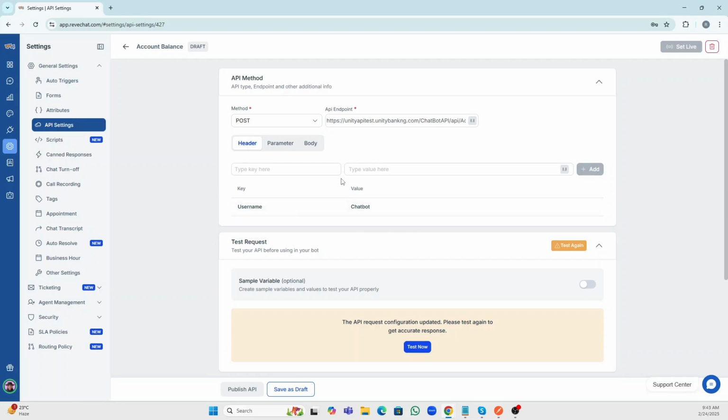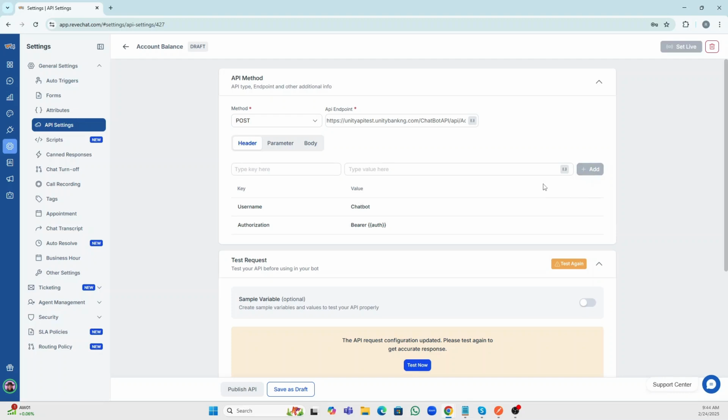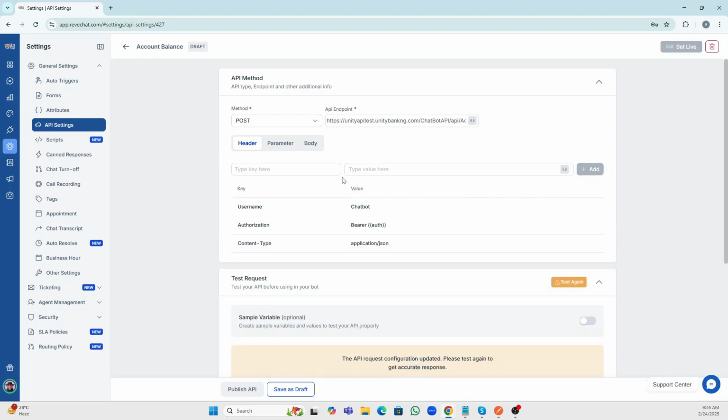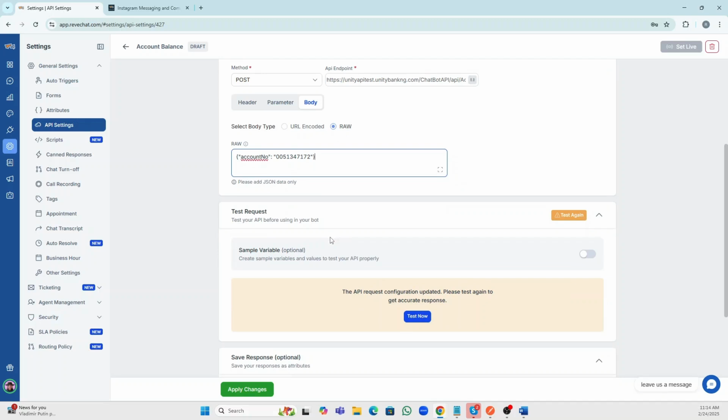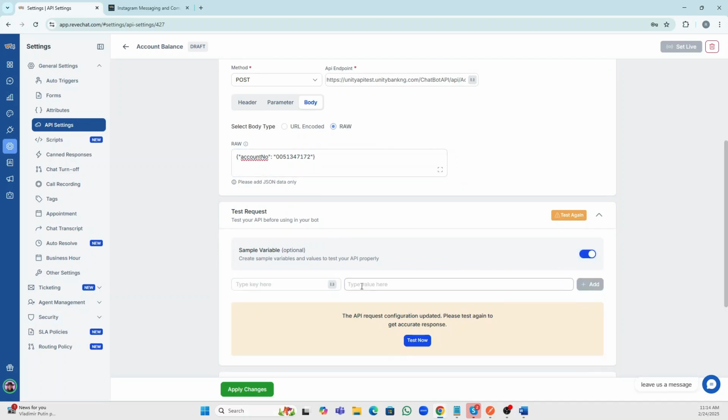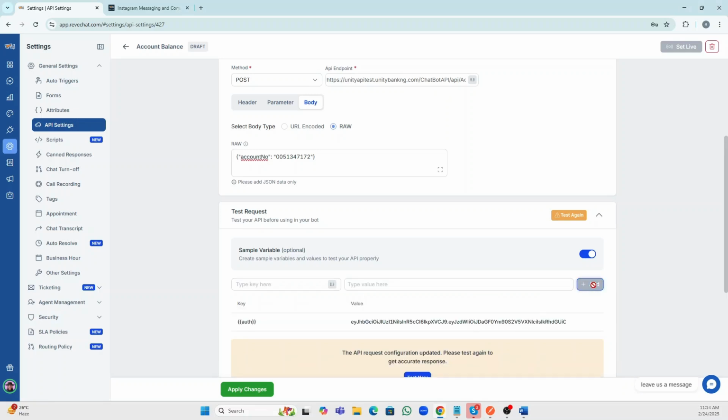For example, in the header, we've added an authentication token stored in an attribute. This helps the external system verify that we are a valid entity. For this API, we are also sending the account number in the body as raw JSON to retrieve the relevant information. To test whether the API works correctly, we use sample variables. Since the authentication token will be sent every time this API is called, we've added a sample value for testing purposes.